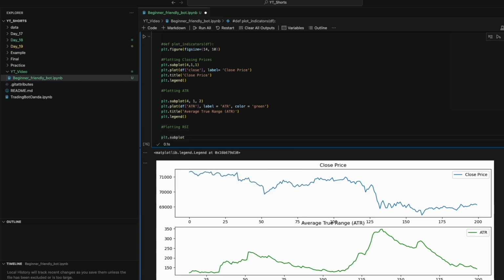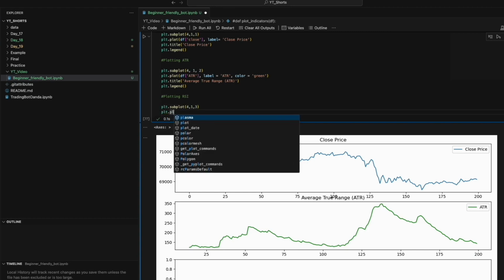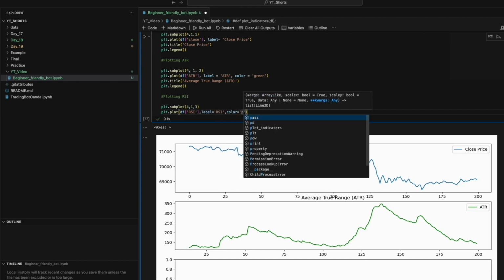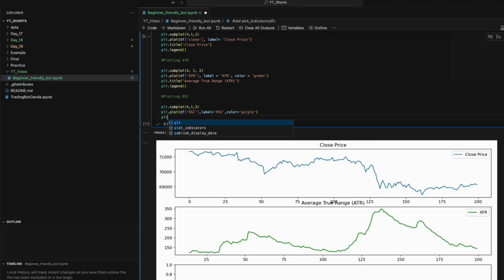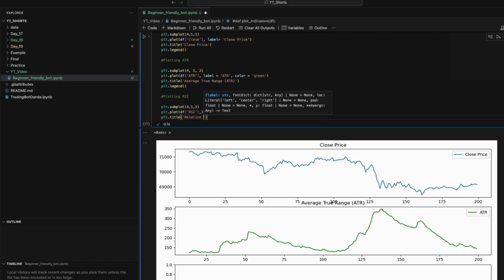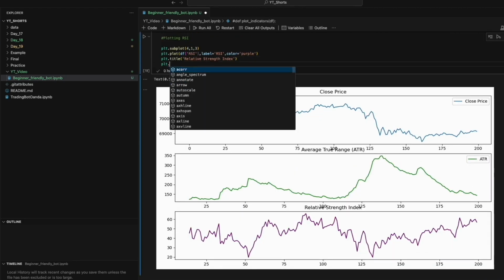So now we'll plot the RSI value, Relative Strength Index, with the index 3, and now we pass the value RSI. Label will be RSI, and color will be purple for this RSI. plt.title, Relative Strength Index, and you can see we have another subplot of RSI.